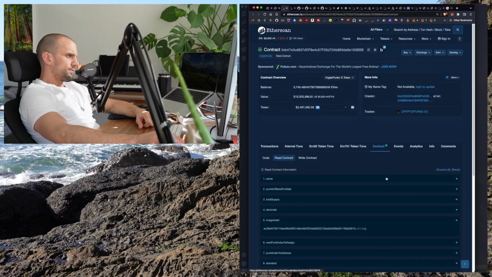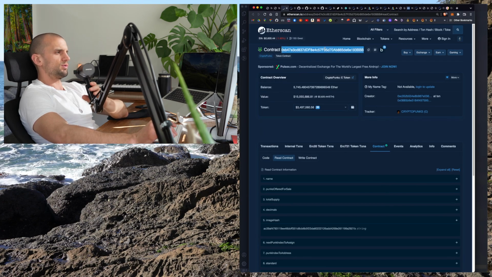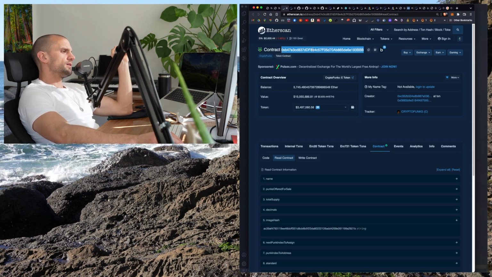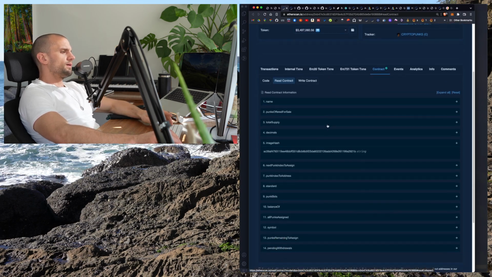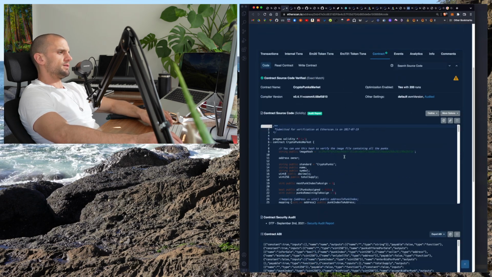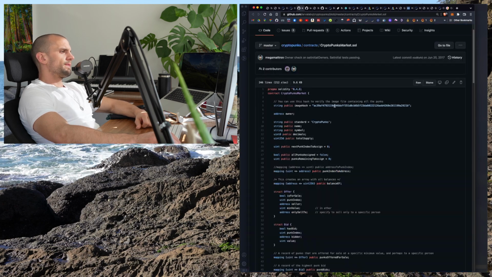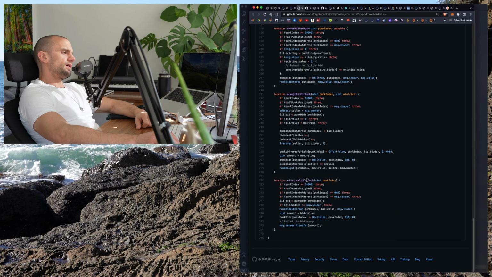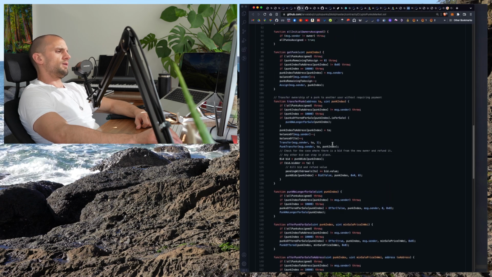So here's an example of an NFT project implementation. This is CryptoPunks. This is the contract. The contract code for CryptoPunks is really simple. Here's the code. Here's a better view of the code. So it's pretty simple. You have a bunch of basic functions to create the punks and to sell them and buy them and all of that.